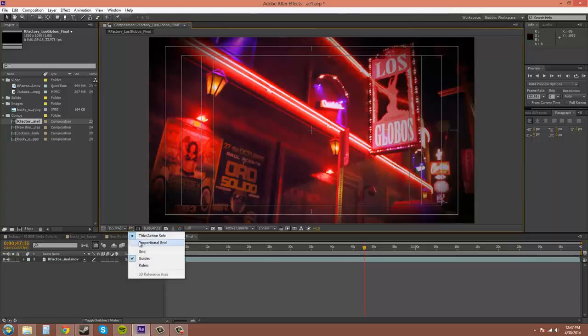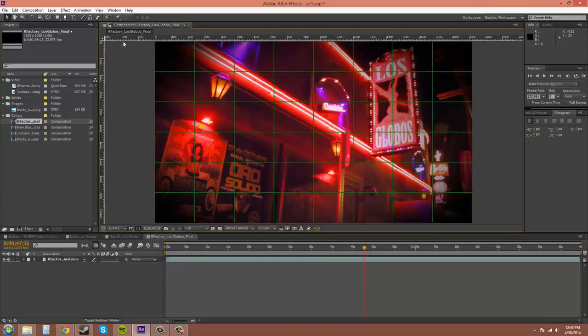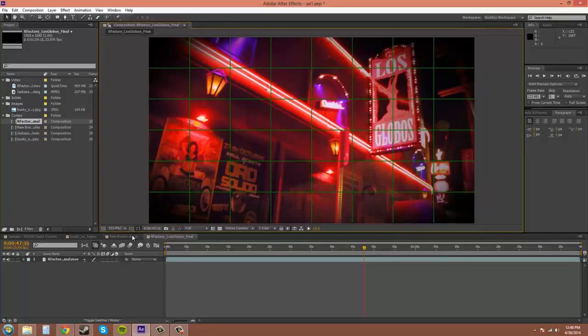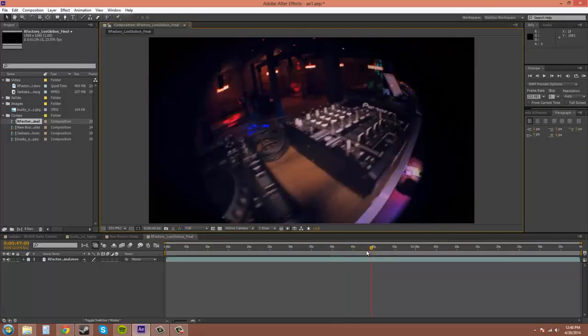You can also bring up a grid, and then other kinds of grids too. You've got your rulers. It's kind of like the Photoshop rulers, and most of the time you'll just keep all those off. And now the next one here is the toggle mask and shape path visibility. We have here the current time down here in your timeline. So if I move this, it's going to change. Let's go back to where we were.